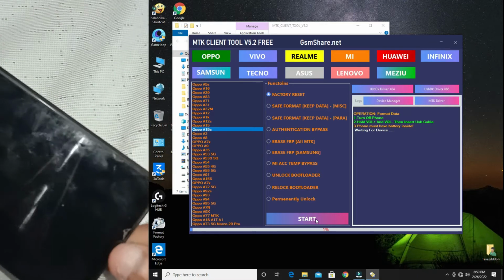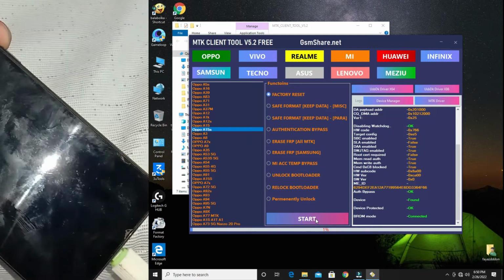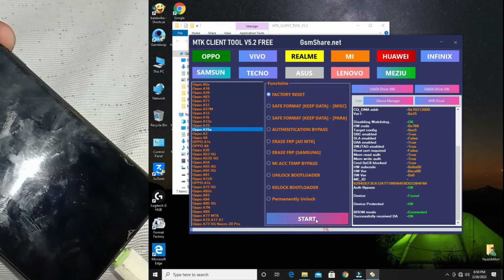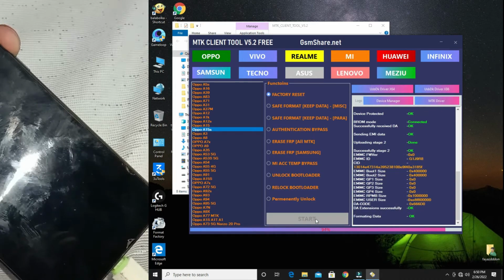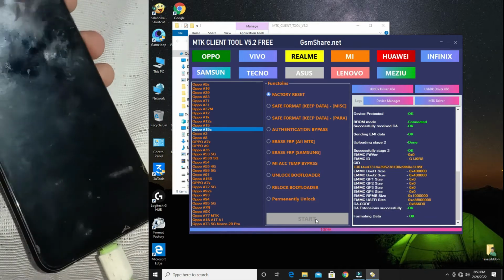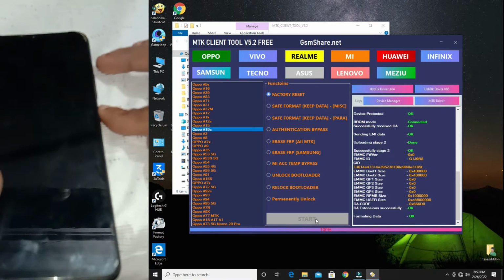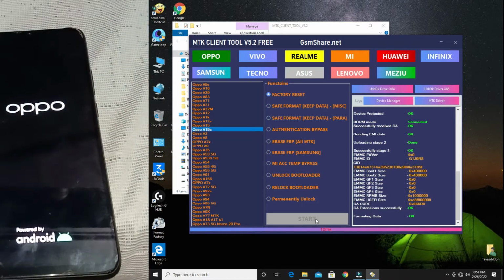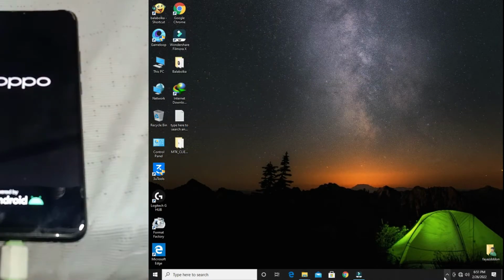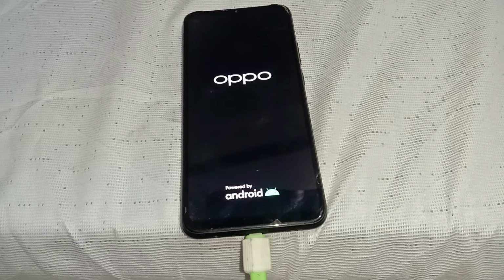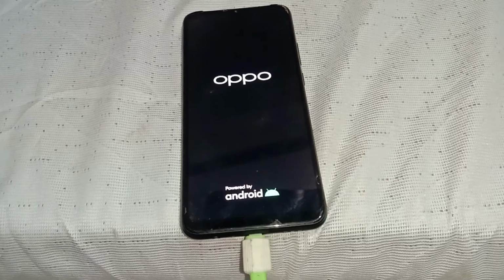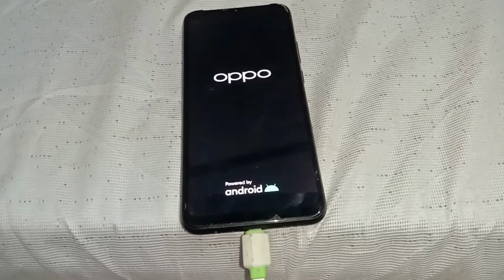and insert the USB cable, and as you can see, our tool is working. Once you see the commands running on the tool, just wait for a few seconds. And now just turn on the device. Okay, so you have to wait for a few minutes after your device will be formatted successfully.